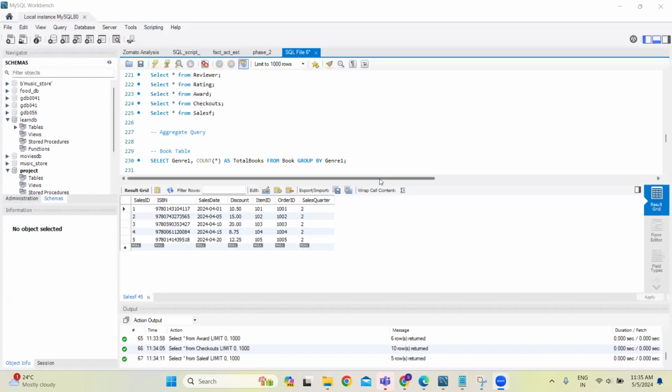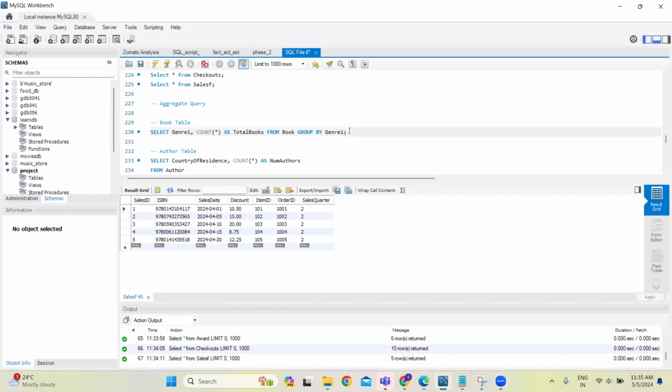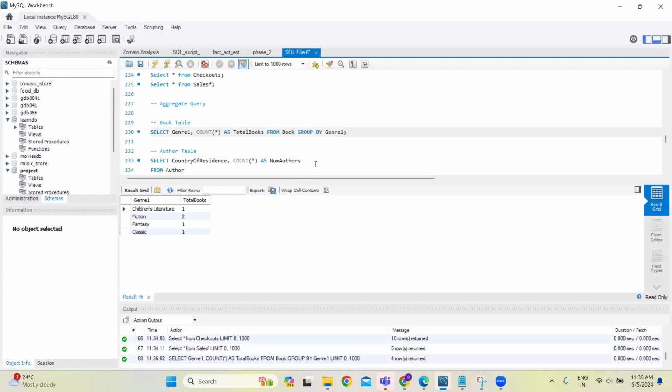Next, for each table, I'll demonstrate the use of aggregate functions. For example, calculating the total number of books sold, average price of books, and maximum number of checkouts per book. And now coming to the books table, this is the first aggregate query, and it gives this output. So we have calculated the count of books according to genre.